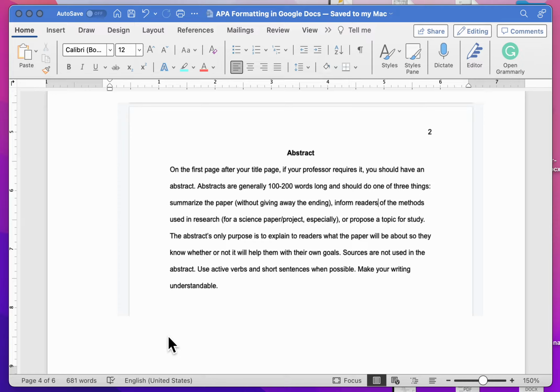Now, the length of an abstract does vary based on the total length of the longer work, so it's good to shoot for about 10% of the essay's required length. Do not include sources in your abstract. Leave those sources for the body of the essay itself. When you have written the last sentence of the abstract, you need another page break.